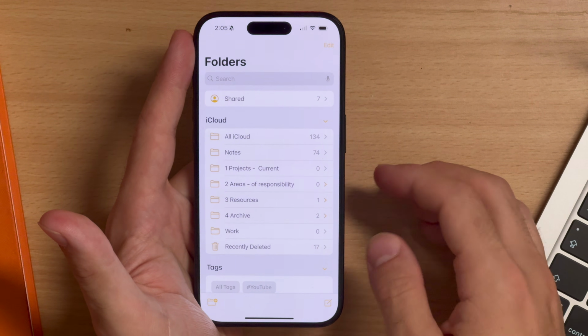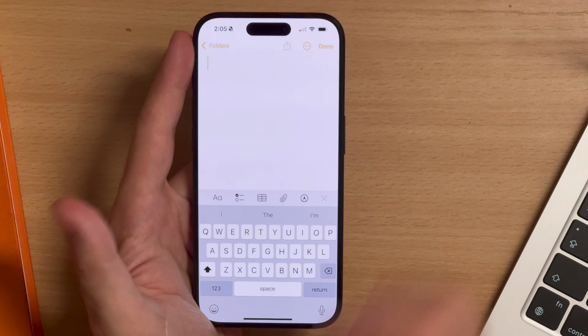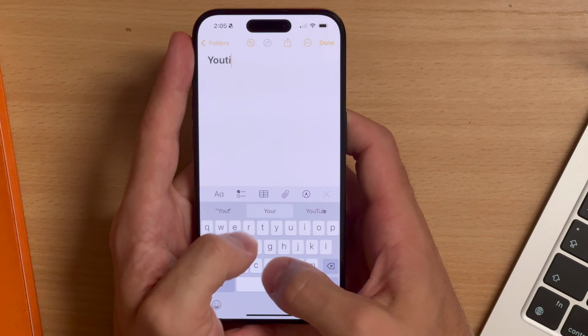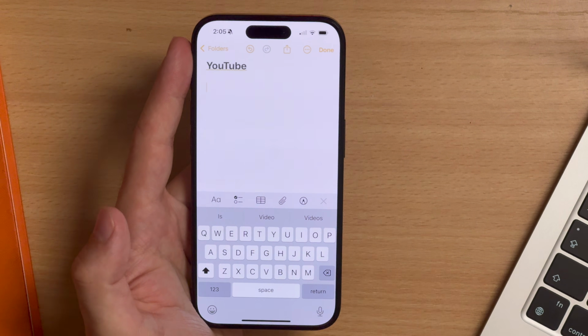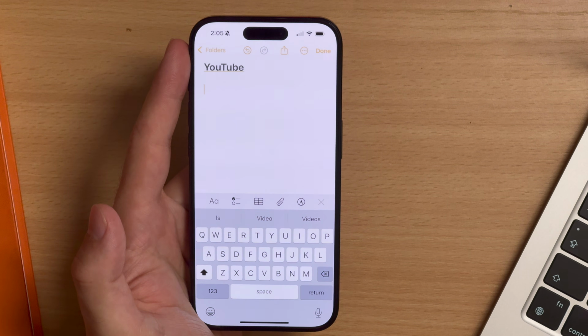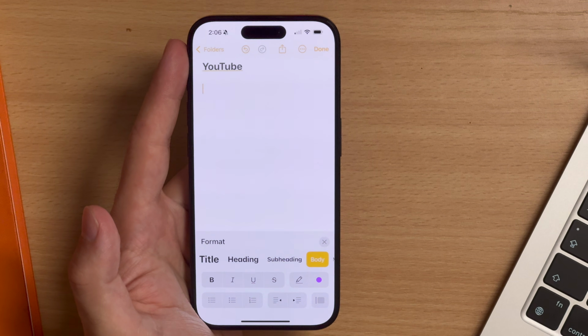So first of all, let's dig into creating a new note, which is at the bottom right of the screen. Now I'm going to give this note a name and I'm just going to call it YouTube. As you can see, we now have a load of options above the text here. So we've got some formatting options, which allows you to do your normal bold and headings and underlining, that kind of stuff. You can even change the color of the text.